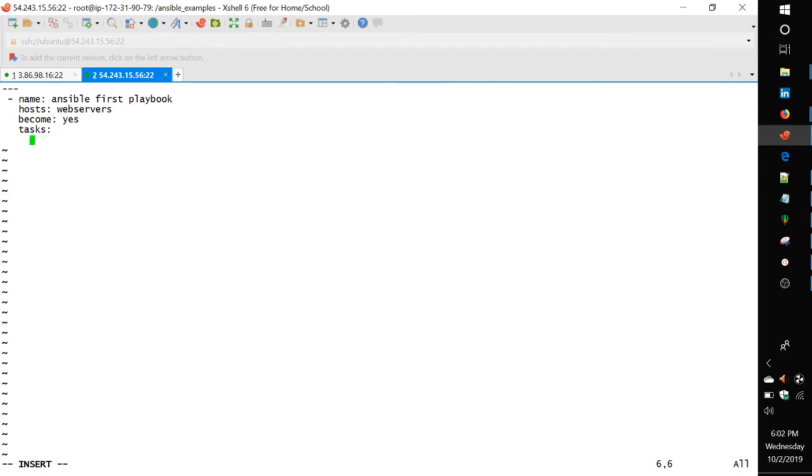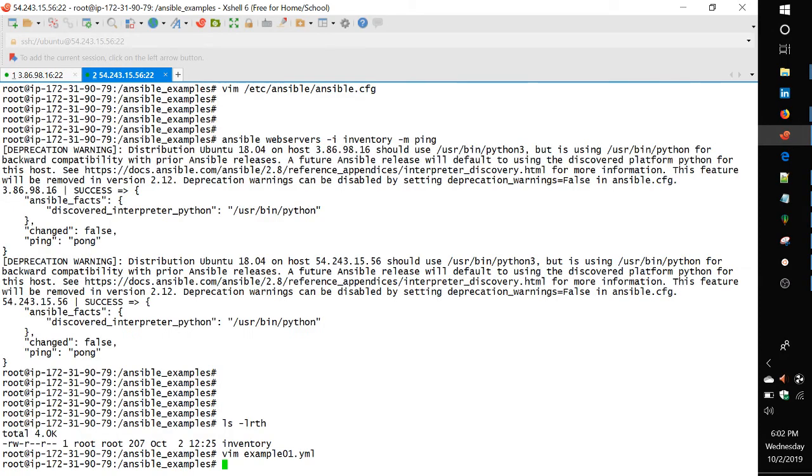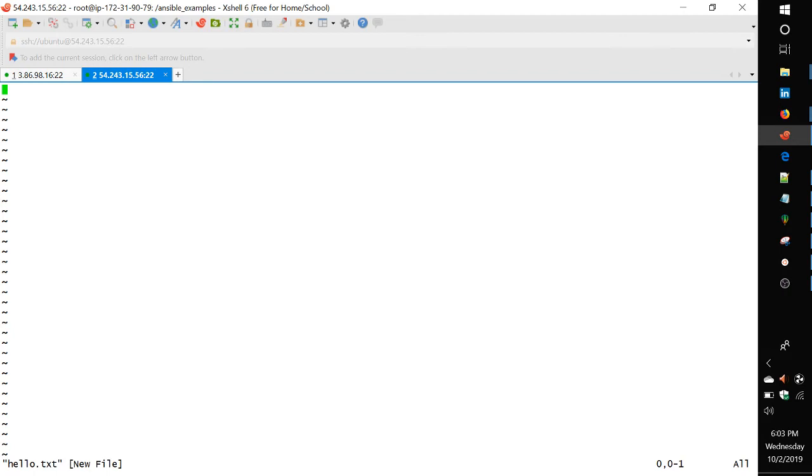Here I'll create all the tasks, meaning all the commands that will execute on the remote machine. Now here I'll use the copy module. What will copy do? Copy will copy one file from this machine to the remote machine, right? Suppose I'll create one text file, example.txt, hello.txt. It might be anything. I'll write hello remote, hello node, right?